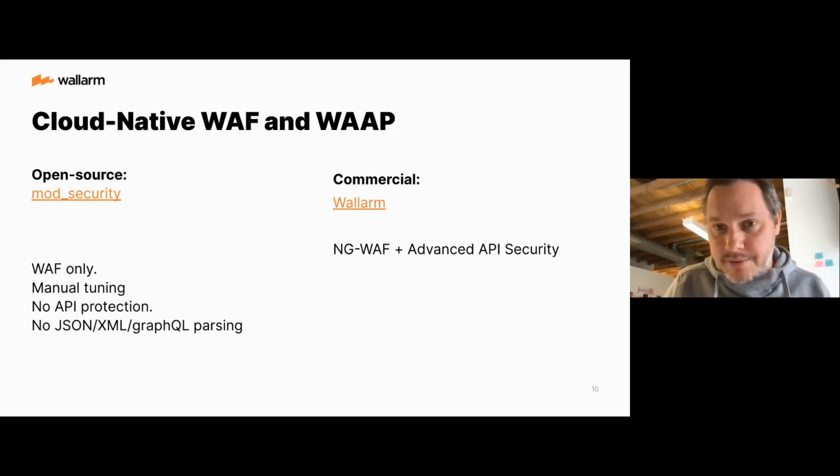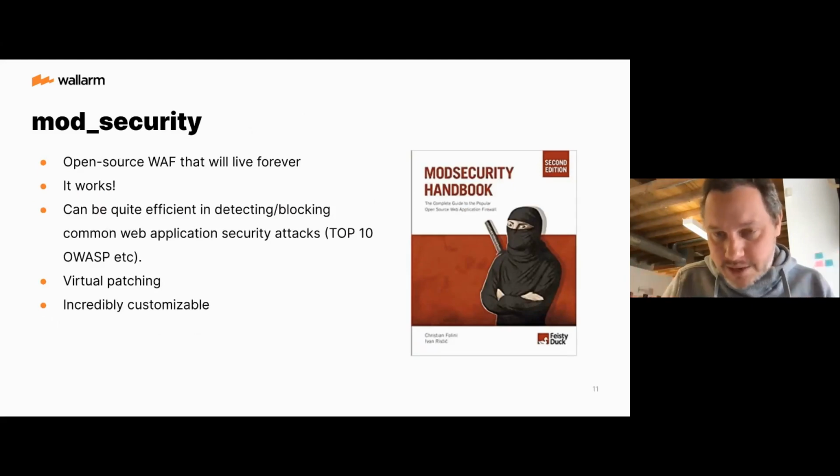There are a number of commercial products out there. We represent Wallarm. And we believe this is the very best solution on the market, but there are some others, and we'll talk more about this and how it compares with ModSecurity. So let's start with ModSecurity.